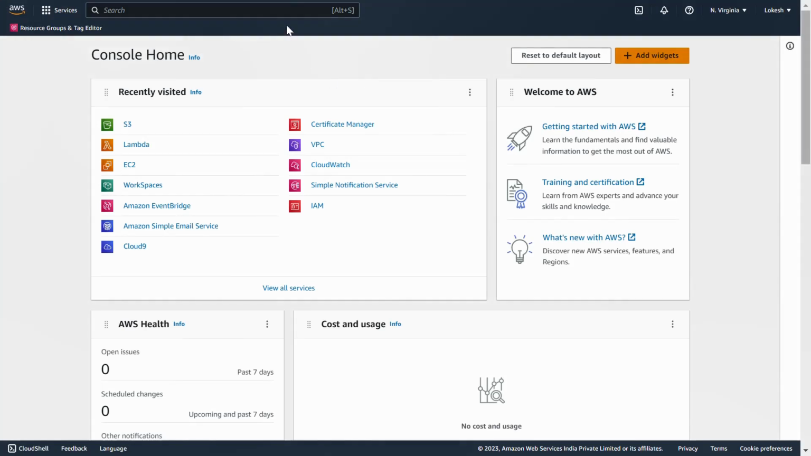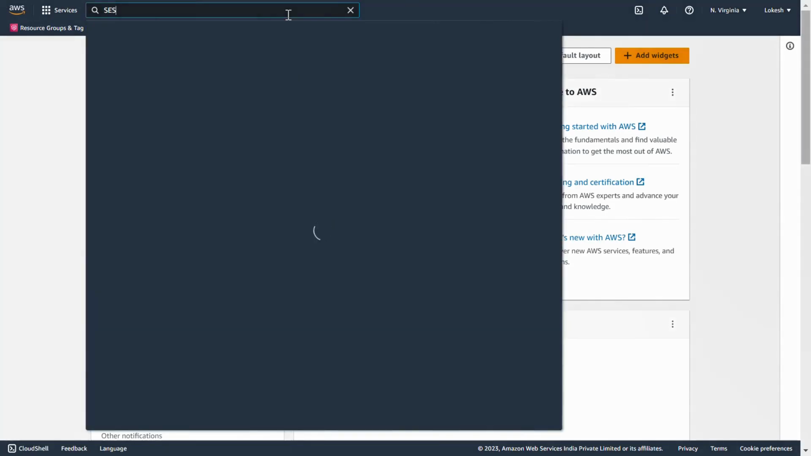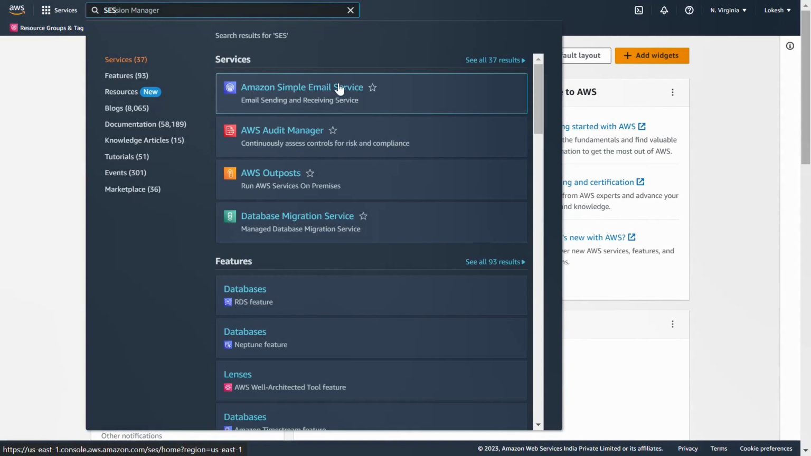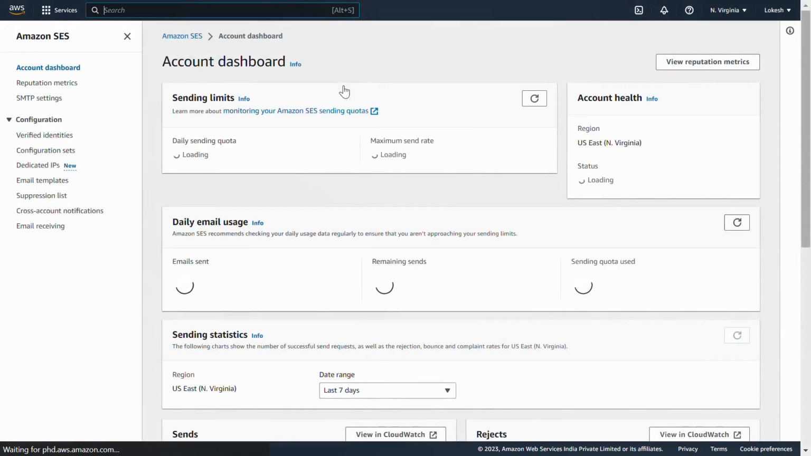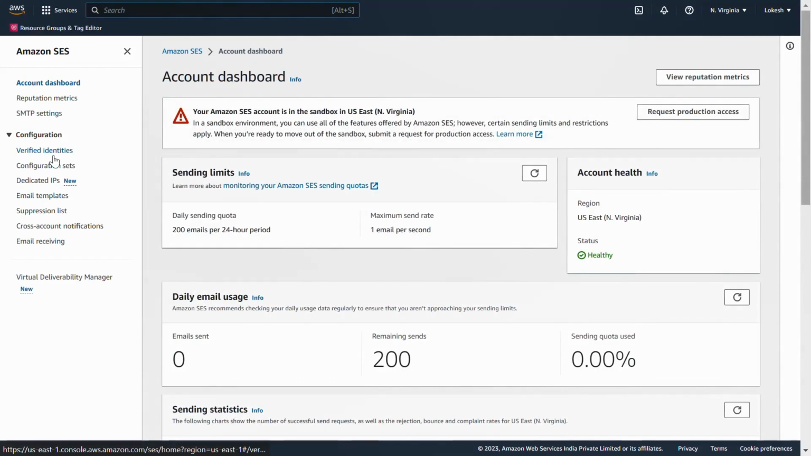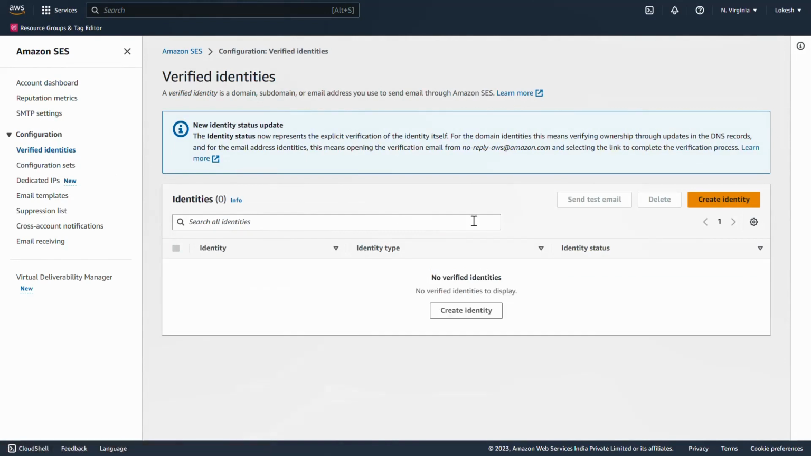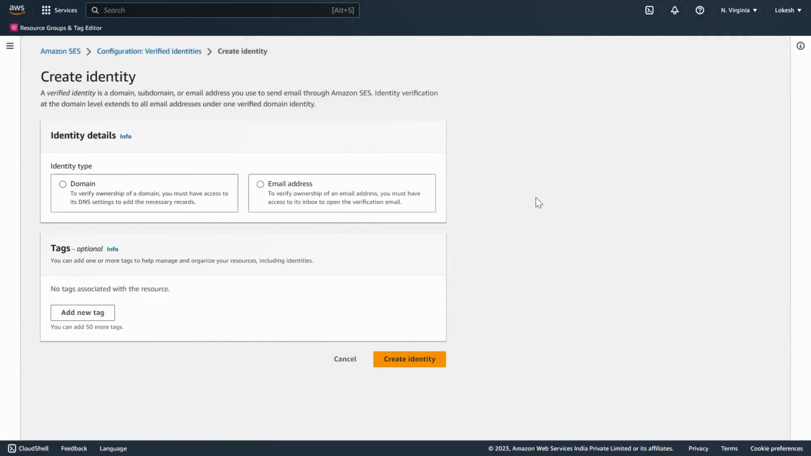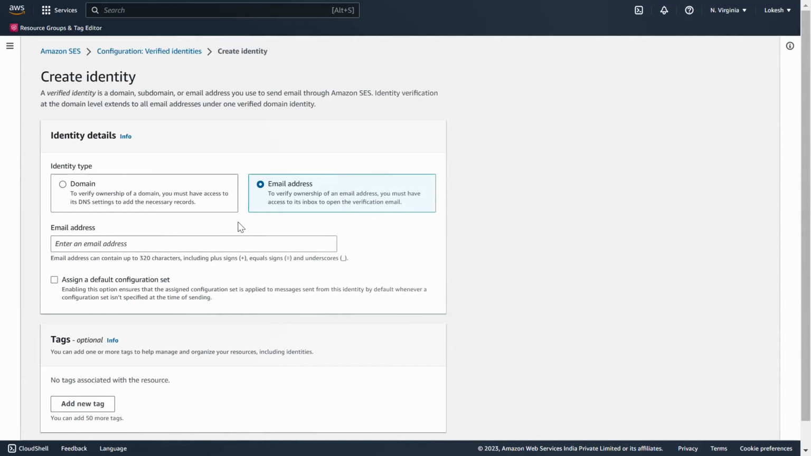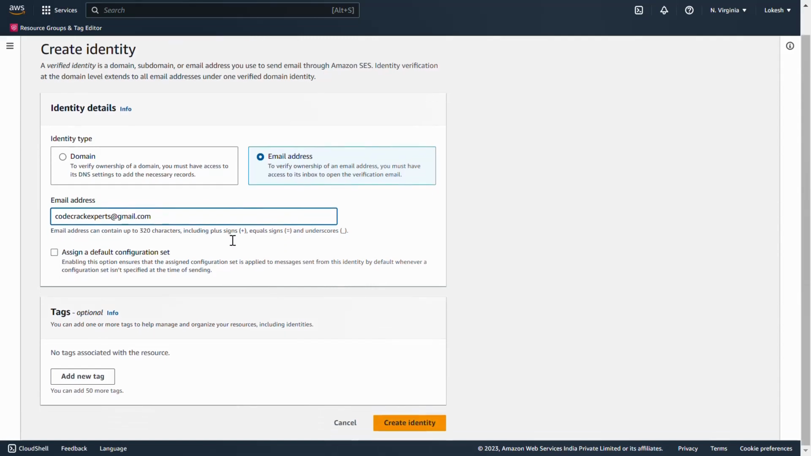We will now proceed with the creation of the SES to facilitate identity verification for the purpose of sending emails. In this scenario, I am establishing a singular identity to be utilized for both the sender and recipient email addresses. Next, navigate to the Verified Identities section and select the option to create a new identity. Select the email address option and proceed to enter your email address. In this particular case, the email address utilized is codecrackexperts@gmail.com. Then, click on the Create Identity button to proceed.